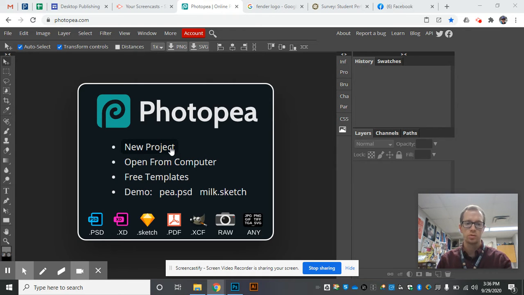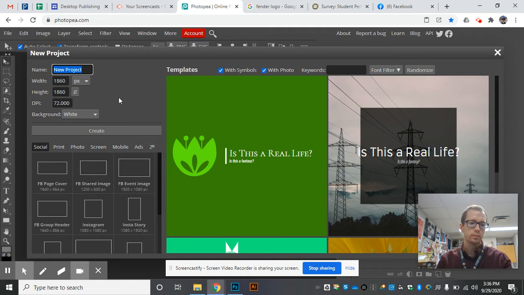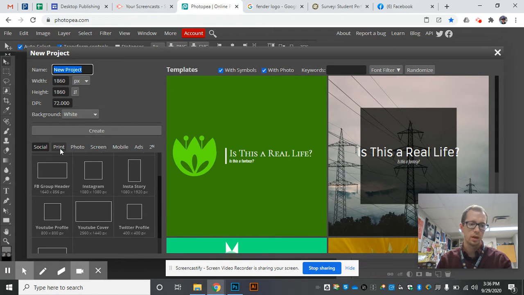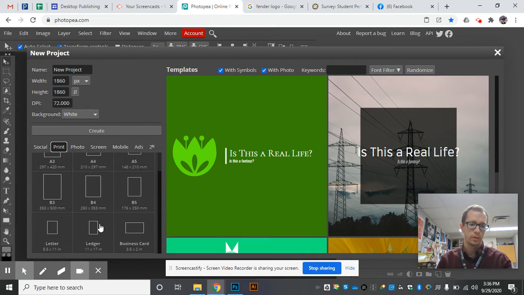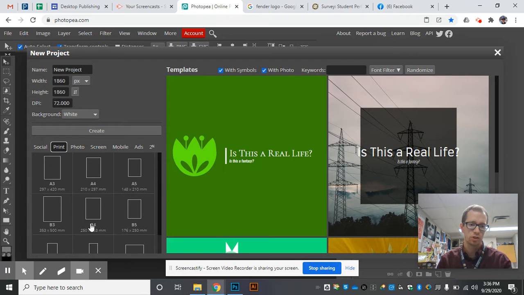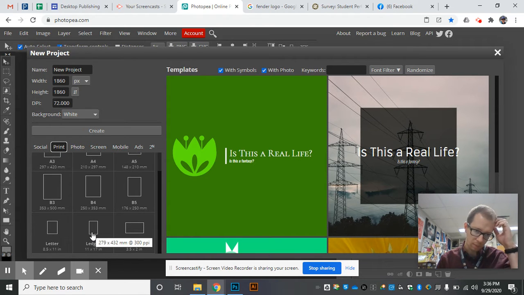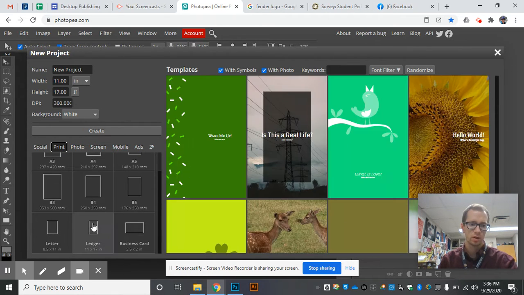So first we want to do is hit new project. And what we're going to do is we're going to make a print. So if you hit the print button, and we want 11 by 17, which is the ledger. So it's the one right at the bottom, 11 by 17. Click on that one. And 300 is a little bit big, so we're going to change this down to about 150. It just makes the resolution just a little bit smaller, makes your file size a little smaller, and you don't really need it that high definition, especially for what we're doing.